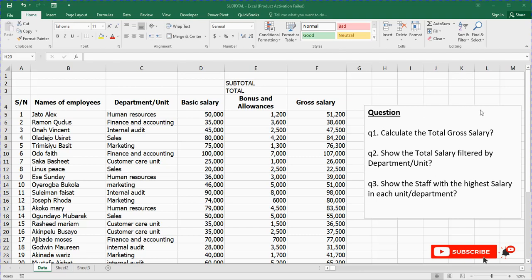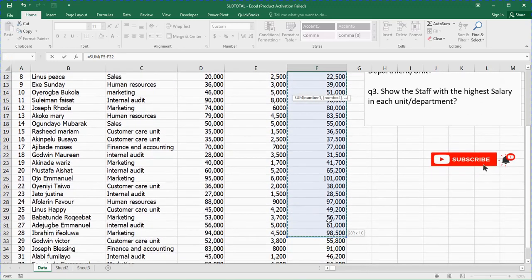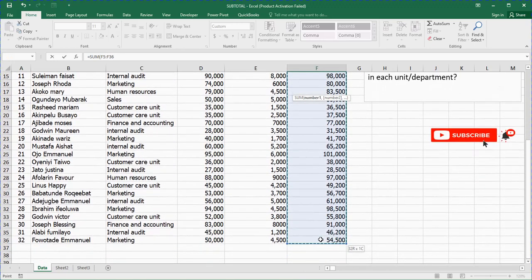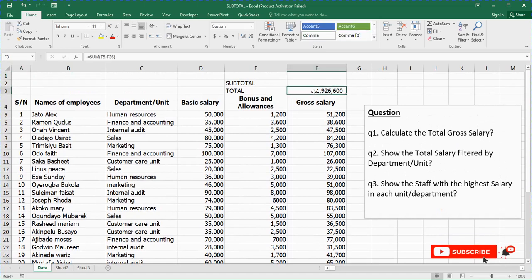Let's get started. Now, the first thing a lot of people will say is that for this gross salary, you can actually use the sum function, which you are correct. So you type equals SUM, open a bracket, then you tap on this first one, then you left click and drag down, then you press enter. Okay, so let's check it. So this is our answer. This is how you can calculate the sum.